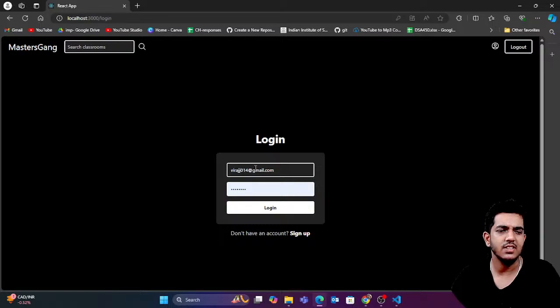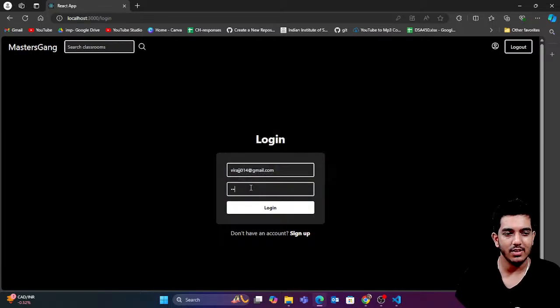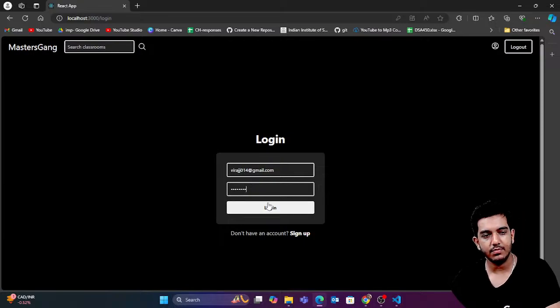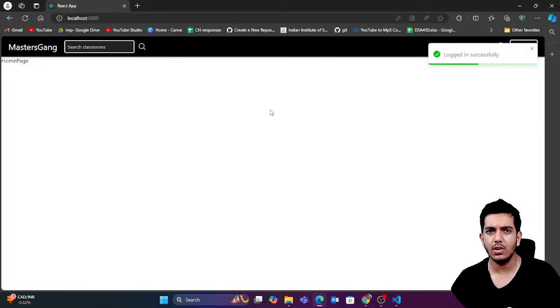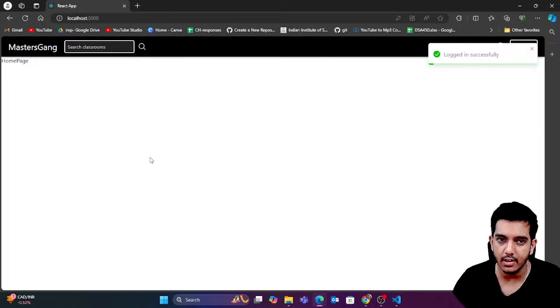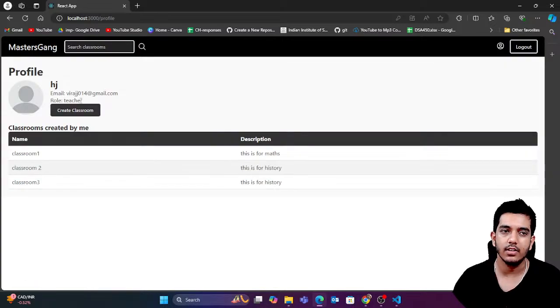Suppose this was the user which I created. I forgot the password for 013, so I'll just add its password. Okay, you can see, if you add the correct ID and password, it logs in, because this is saved in my MongoDB database. The one I registered is basically a teacher, so now I'm logged in as a teacher, Viraj014.